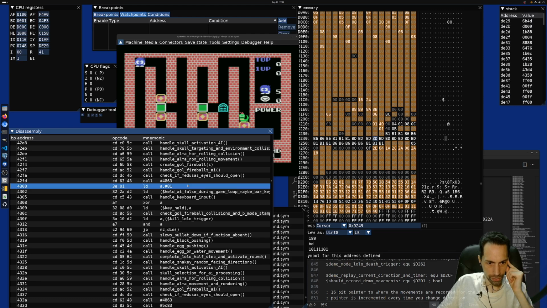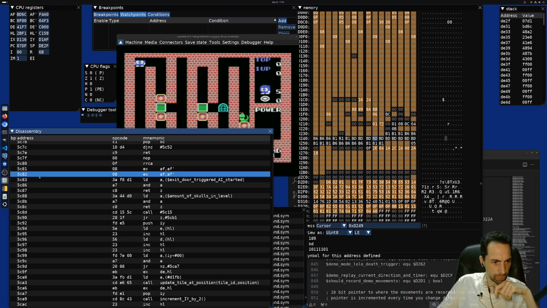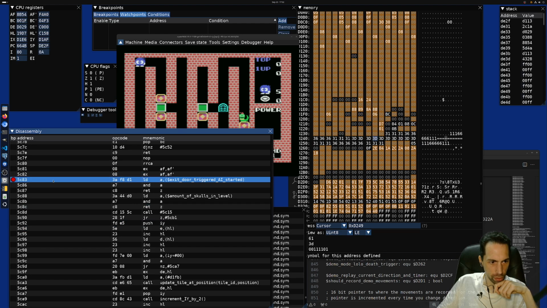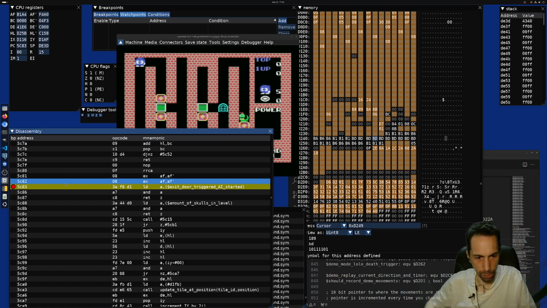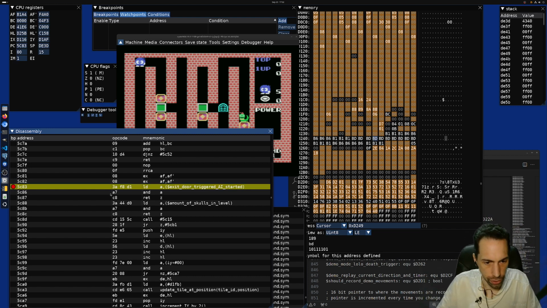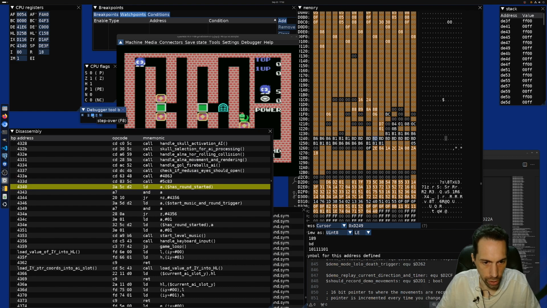Okay, so we had 4863 twice and then 5C83. That's the last one, 5C83. Exit door trigger AI started. An amount of skulls in the level. So it's skull related, looks like. Okay, so yeah, neither of those conditions are true.